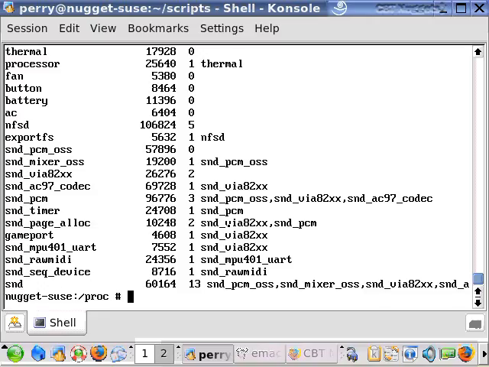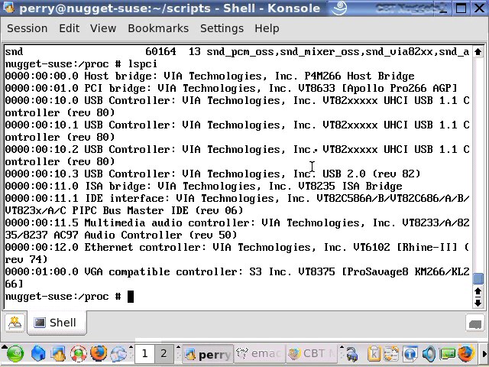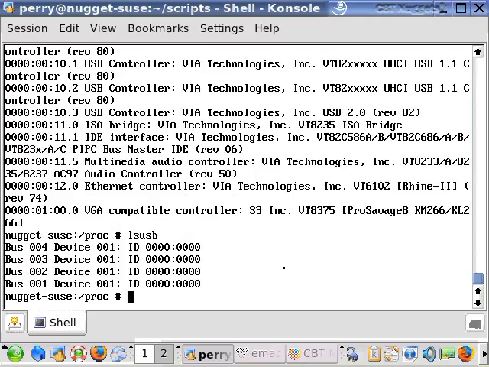Another one of these commands, or a pair of these commands, is lspci. This allows you to look at all the PCI devices on your system. There's another command, lsusb, that allows you to look at USB devices. And like I said, all of this information is being pulled from the proc directory, and it's just formatted a little more nicely than the files are in the raw format in the proc directory.